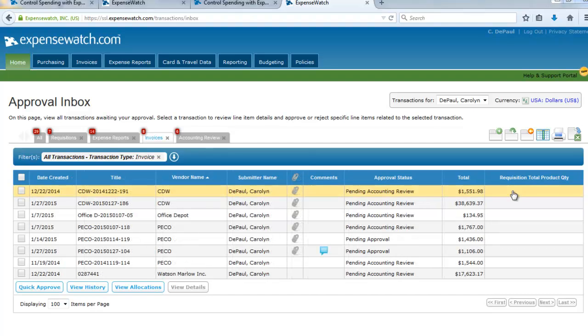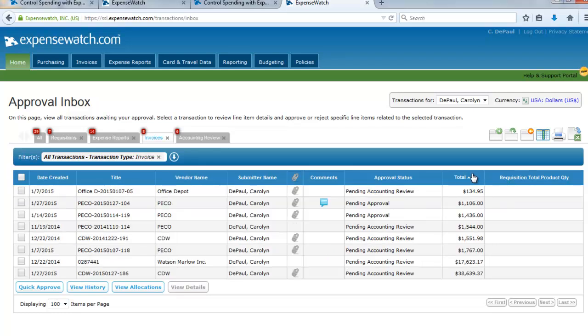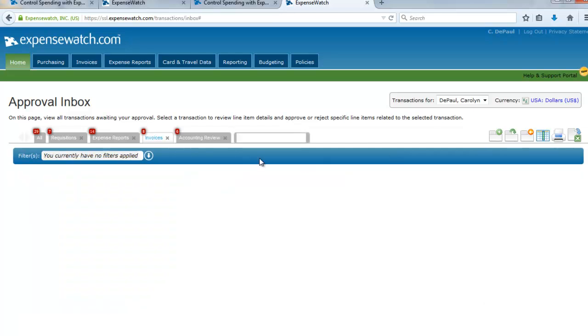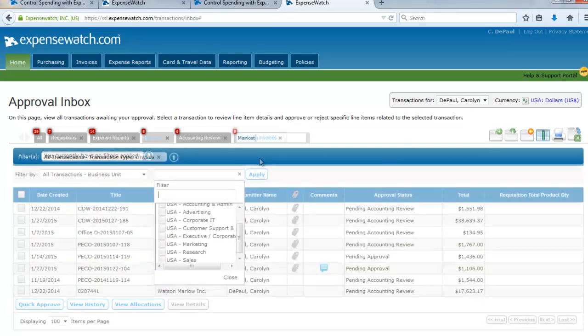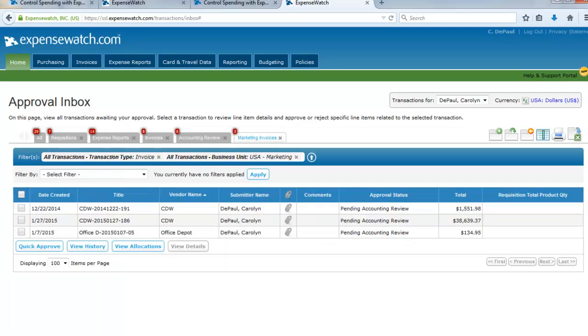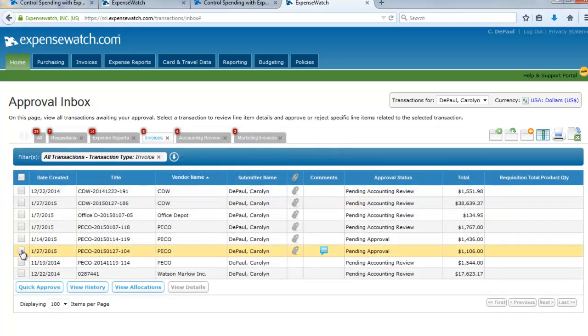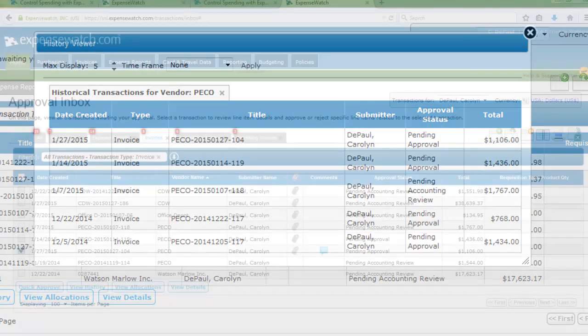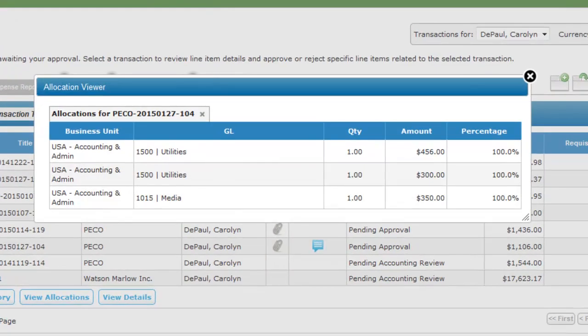Information can be configured by sorting any of the column headings. First by total, and now by vendor name. You can also create new tabs with filters that will show just those transactions matching your filtering criteria. You also have access to historical information related to a transaction and can see the BU or departmental and GL account allocations for a particular transaction.